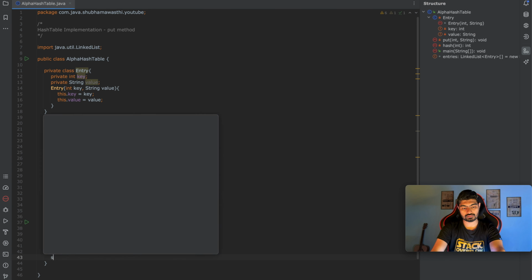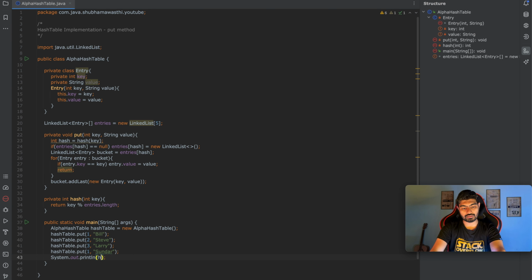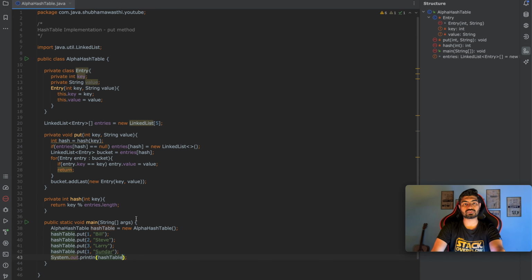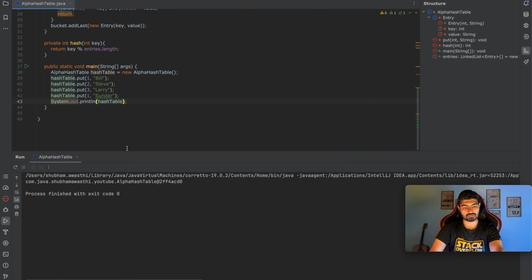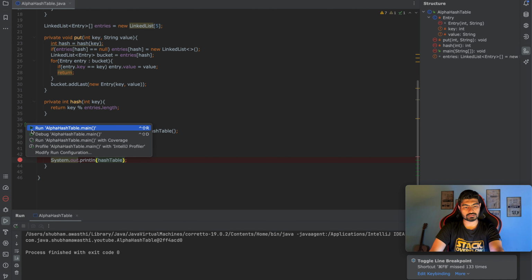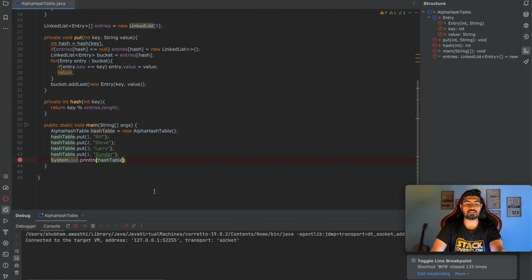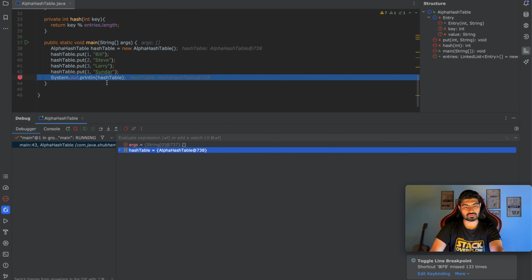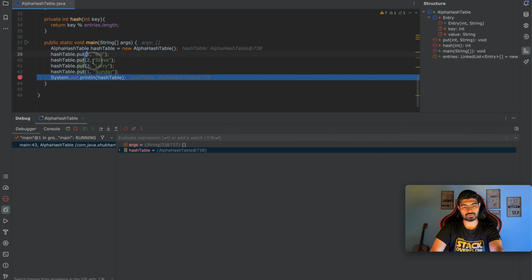If I print this hash table directly, you won't see anything. You'll get some hash code, but you won't get a visualization of whether things got added properly or not. For that, let's try running this in debug mode, and we'll see if our hash table is populated properly. We are supposed to have 3 values in our hash table, and for the one key, we are supposed to have this value, not this value.